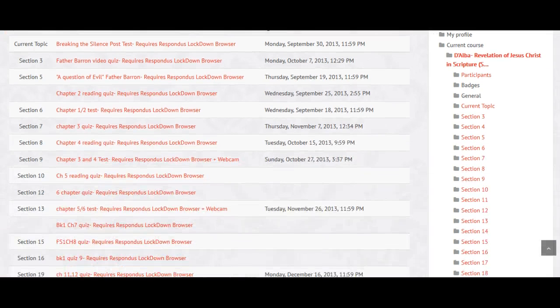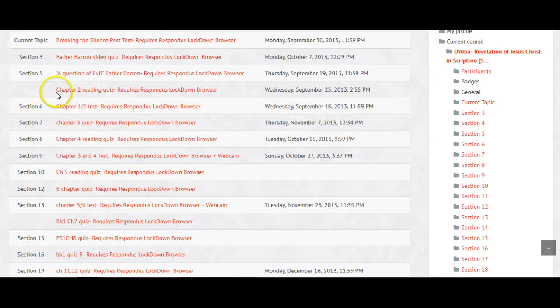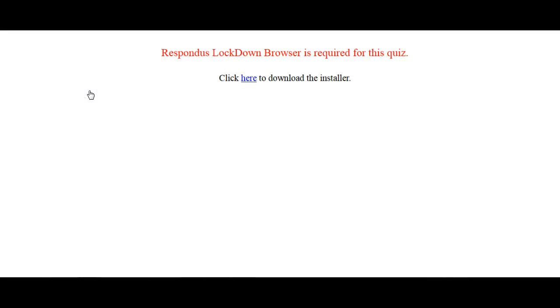And when I go here, you can see that chapter 1 quiz is not listed because I have not completed the lesson. So I'm just, as a matter of discussion, going to open a different quiz. Right there I have chapter 2 quiz. You see that it tells you you need to access the Lockdown browser.